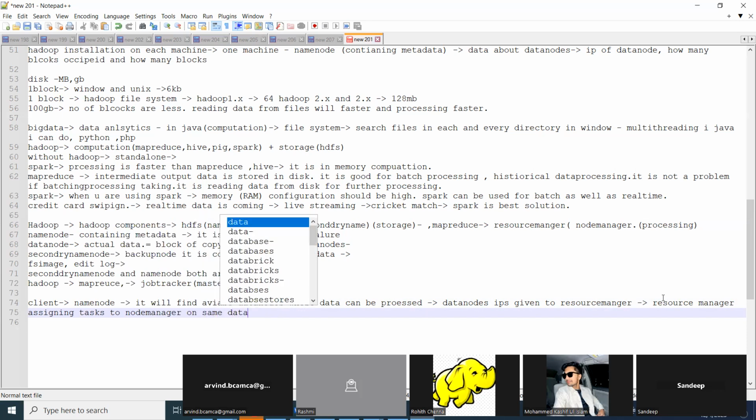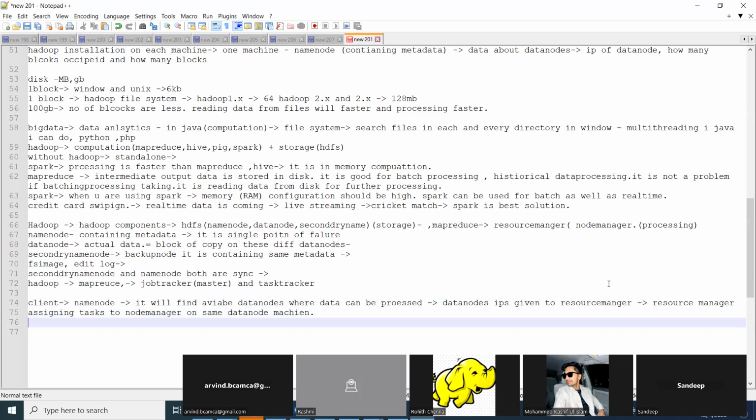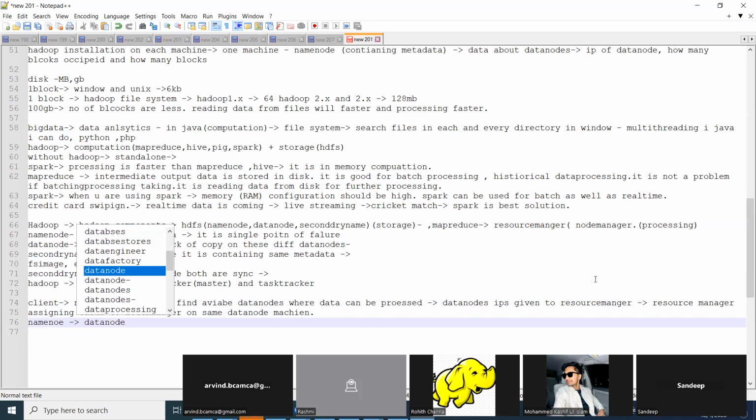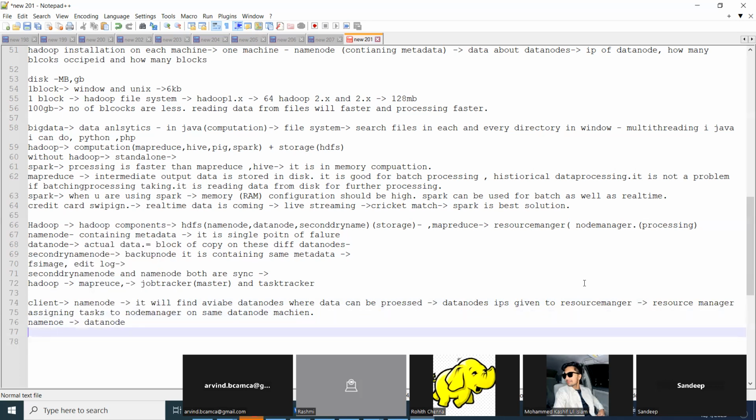Every data node machine has one node manager. So when the resource manager gets the IPs of the data nodes, it assigns the task to the node manager on the same data node machine. The data node machine completes the task and gives the result back to the resource manager. Here, the name node can communicate with the data node, because it's a master-slave architecture between the name node and data node.